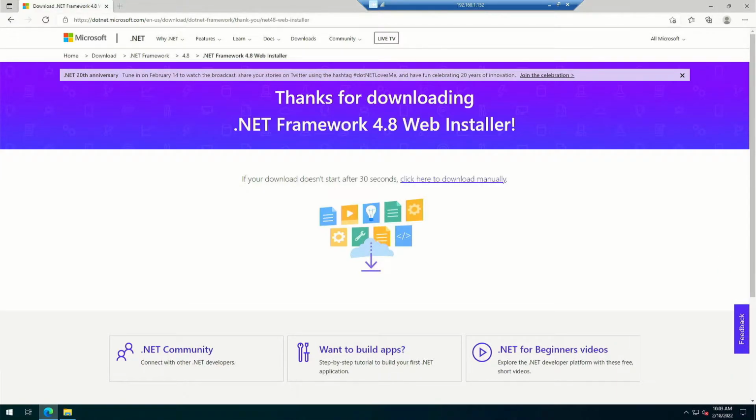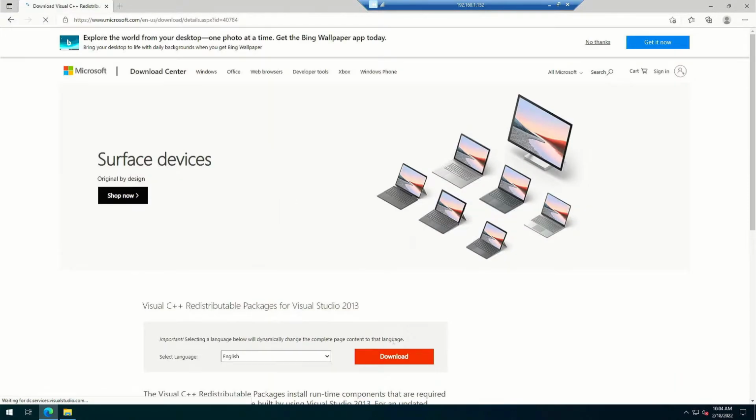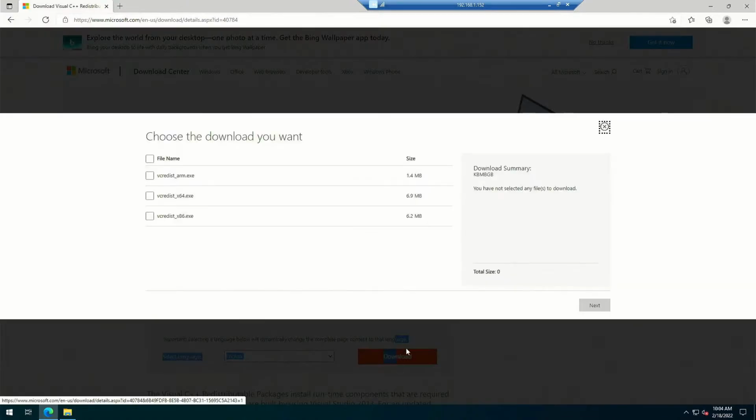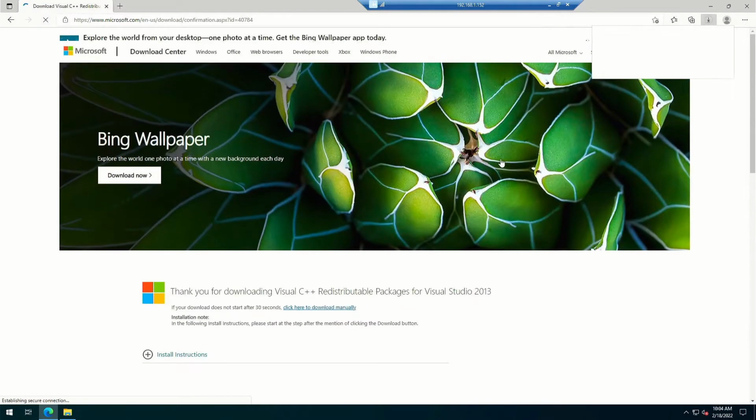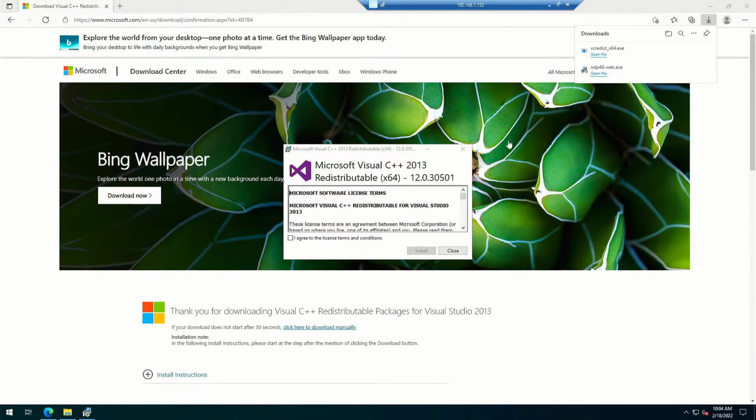We're going to do Visual C++ Redistributable for 2013. I may have already installed these, I don't remember. Go ahead and download it. I guess I could check my download directory. Go ahead and download it. Open it. I agree. This is Visual C++ 2013.